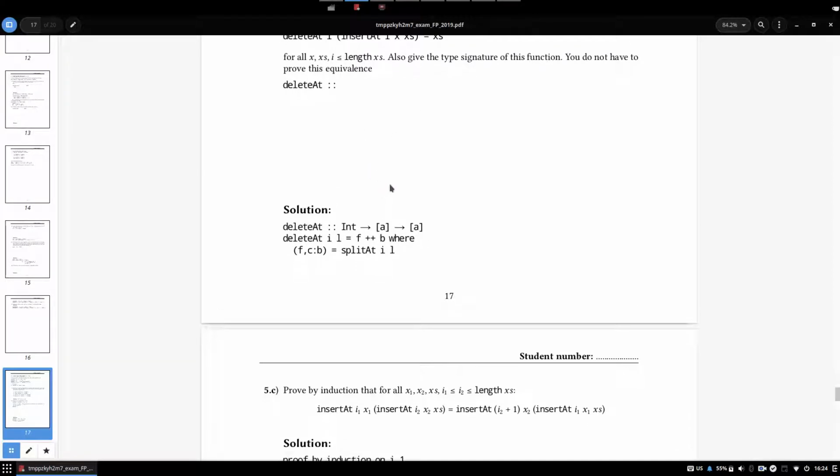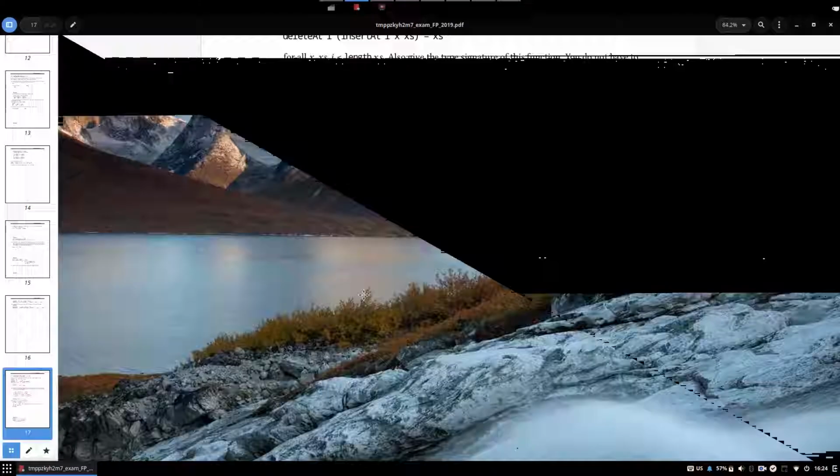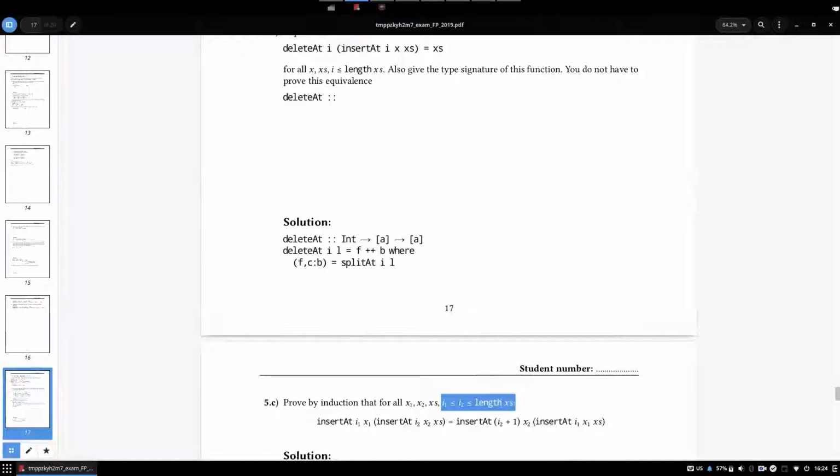Prove by induction that for all x1, x2, xs, I1 smaller than I2 smaller than length of xs, it holds that the insert of x2 at I2 is the same as... Of course this wouldn't be true if this doesn't hold, because then we would throw the error. But it says here both are smaller than the length, and in fact I1 is also smaller. That's needed because of this +1 thing.